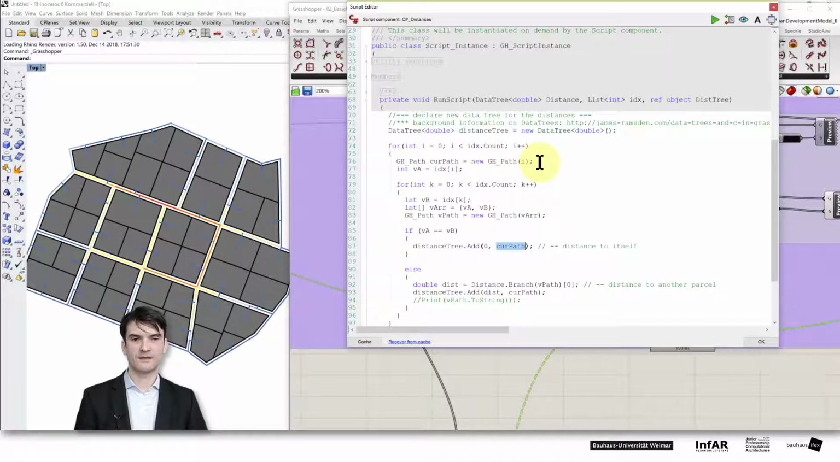I just create a data tree that has the same, so that's a new data tree. What did I want to output? And this has the same sequence as the indexes of my plots that I used here in the list. So here I just generated this current path one after the other.